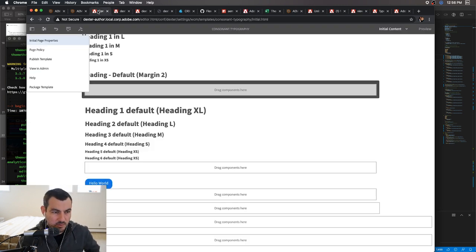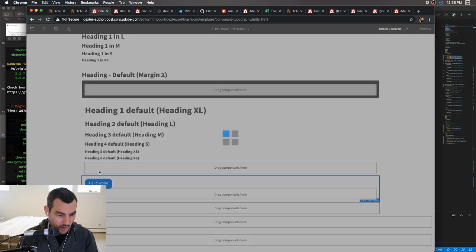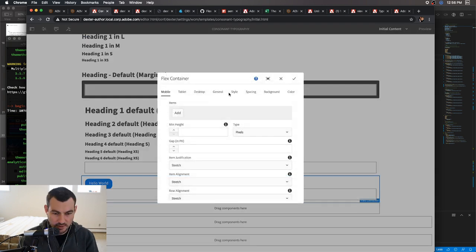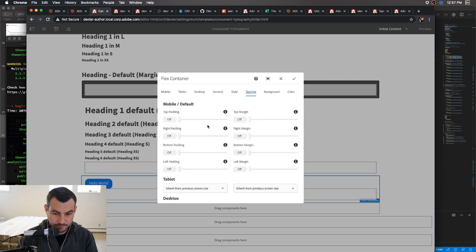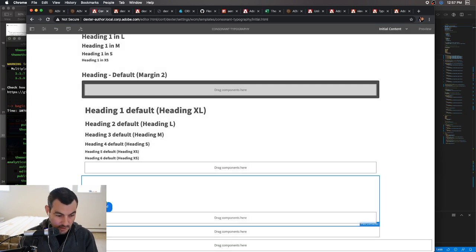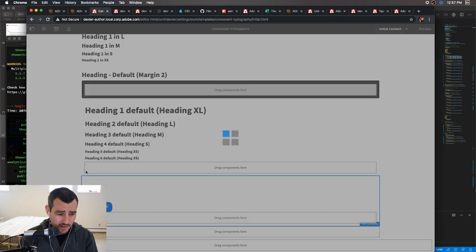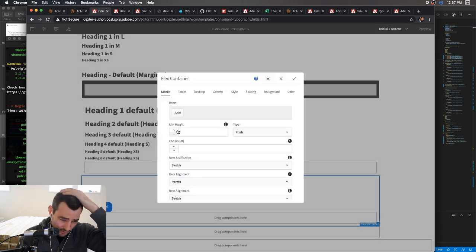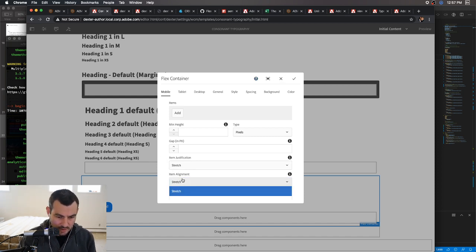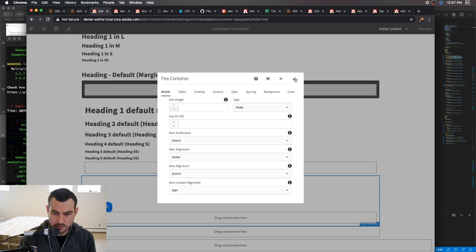Okay, so we have a cool looking button. Let's just add some space above so we can kind of see what's going on here. So spacing, I'll just say 100 so we can really differentiate. And the other thing we want to do is center the content. So basically we will say item and we want to center.